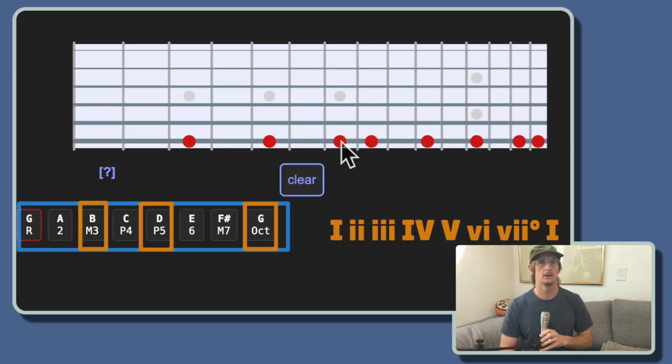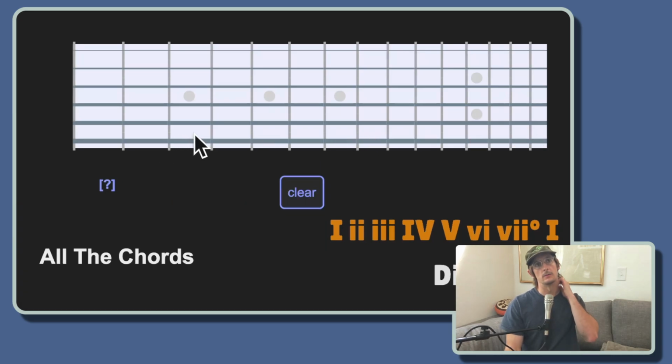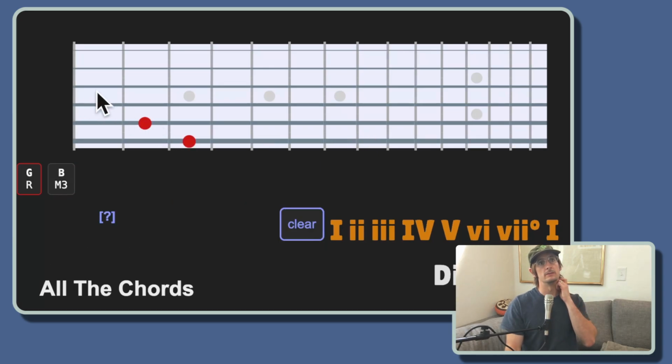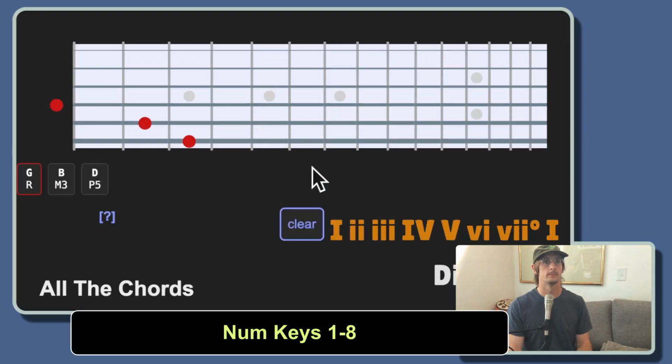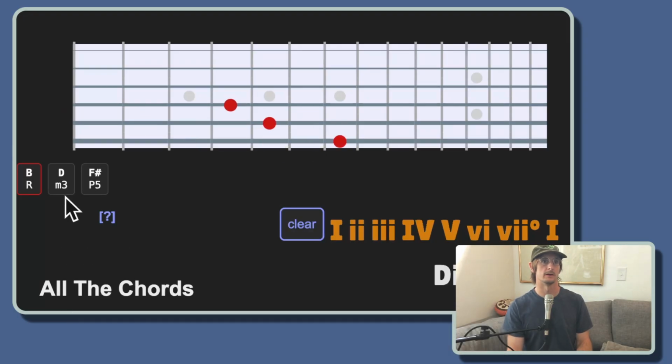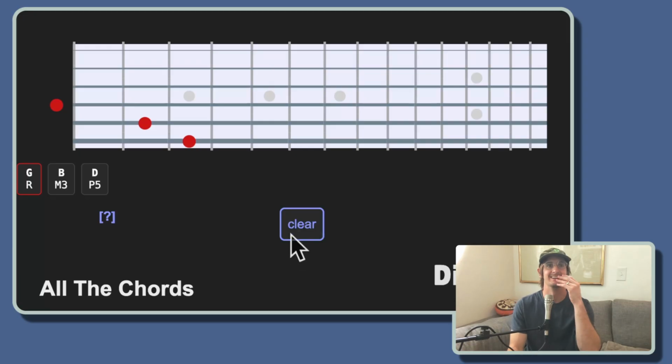Okay, so let's see that again with our G major here. 1, 2 minor, 3 minor, 4 major, 5 major, 6 minor, 7 diminished, and then you've got the octave. All right, beautiful. I didn't intend to go so lessony on it.